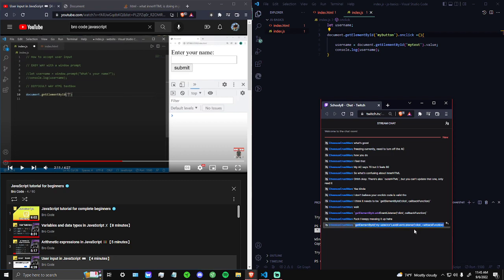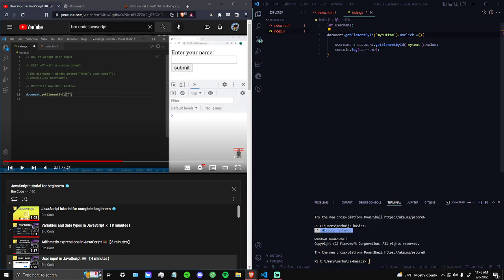Get element by ID, my selector. Add event listener, click. Let me see. My selector is my button, so my button. Get element ID from my button. Add event listener, click.